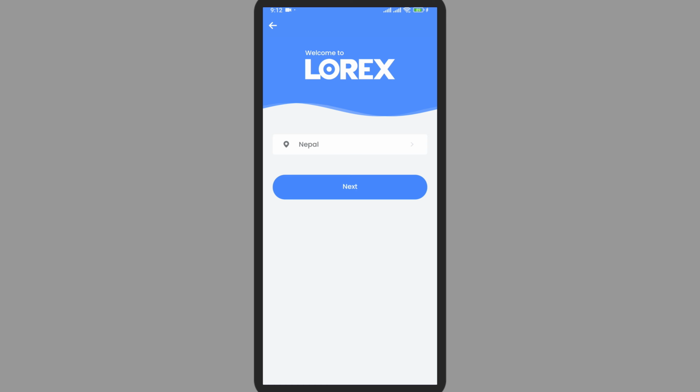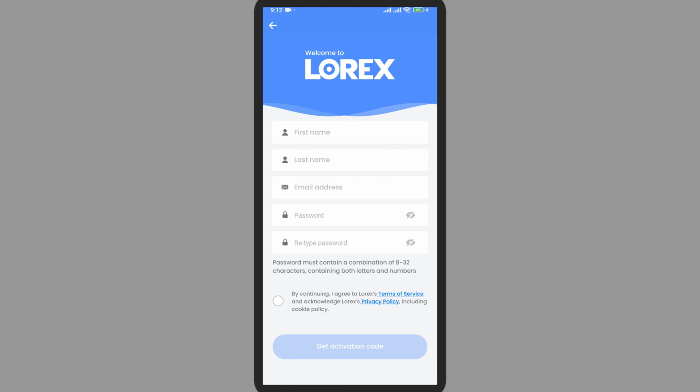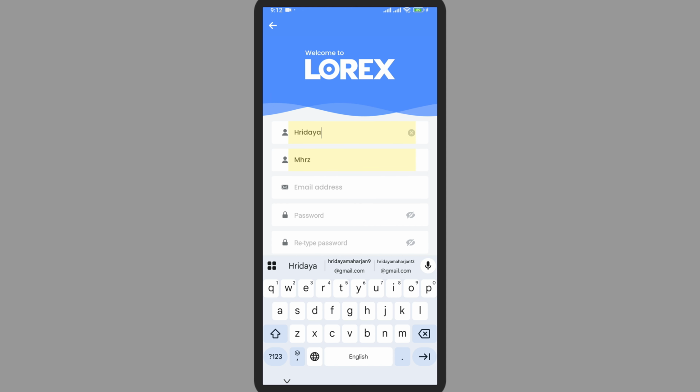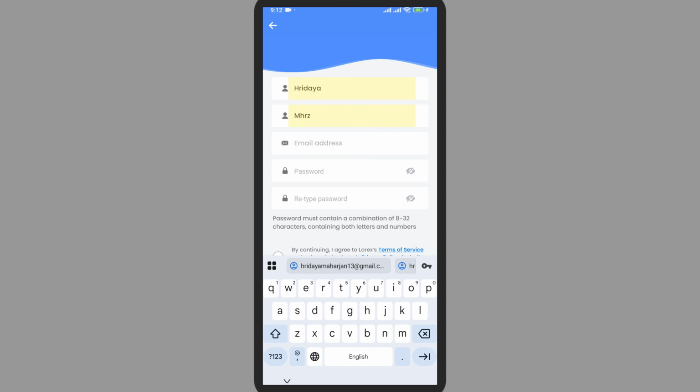Here, you must enter the location. Now, tap on next. Here, you must fill up your name, last name, and enter your email address. So, enter the details that you want to put on. So here you must even enter the password. Here you can generate any password that you like that you will remember.